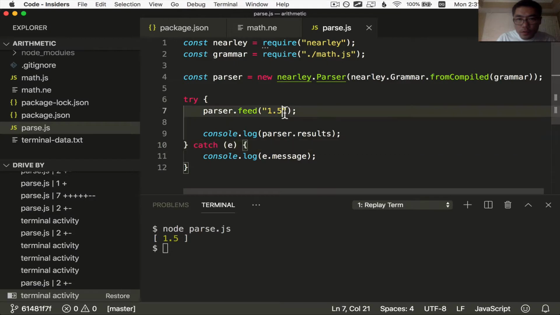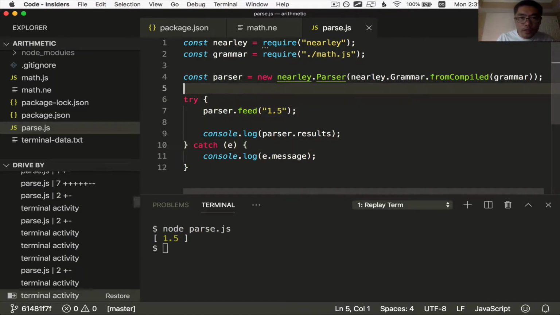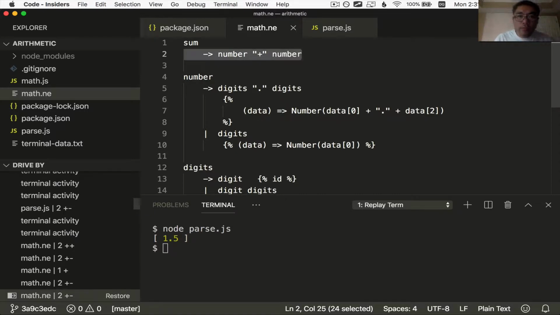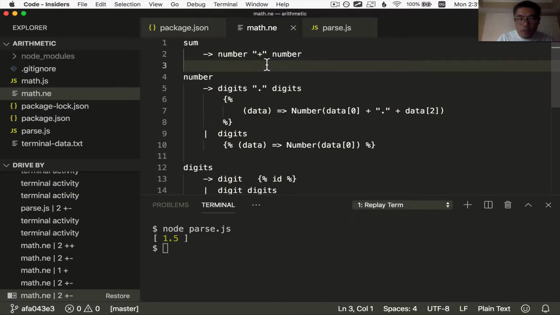Okay, and it can do decimal numbers as well. Okay, that's good. So next thing we want to do after that is to be able to do sums. How do you match a sum? Well, a sum is a number, a plus sign, and then another number. At least that's the simplest formulation of a sum.